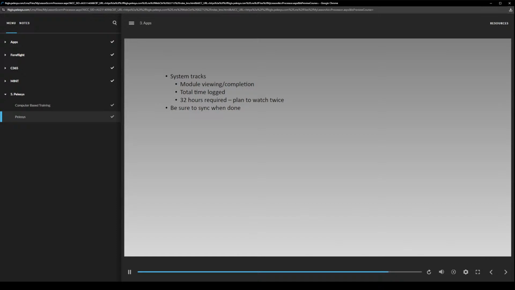And finally, be sure to sync when you're done. Every time you log out of the app, make syncing the last thing you do. We don't want you to have to watch things multiple times because you lost an iPad, something didn't sync, you had to reload the app. There's any number of things that could go wrong. Just make syncing a regular part of your routine.